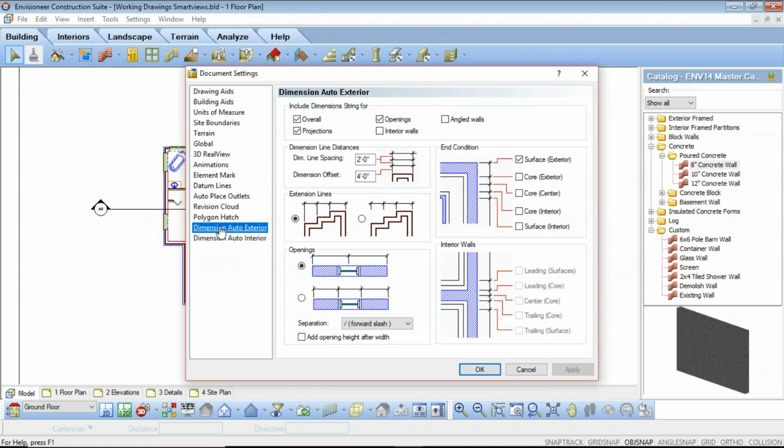So in here, you have full control of what you're dimensioning and how you want it to be displayed on your screen. So you can control, again, what's going to be included in your dimension strings, your overall, your projections, your openings. If you want your interior walls dimensioned on your exterior, you can control that. You can also control the spacing at which these dimensions will be displayed. You can control how the extension lines are going to be shown on your model. You can control what you're dimensioning to. Is it your end conditions? Is it going to be your surface, your core center, your core interior, or your surface?